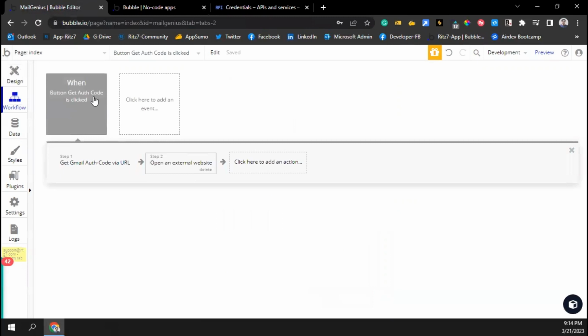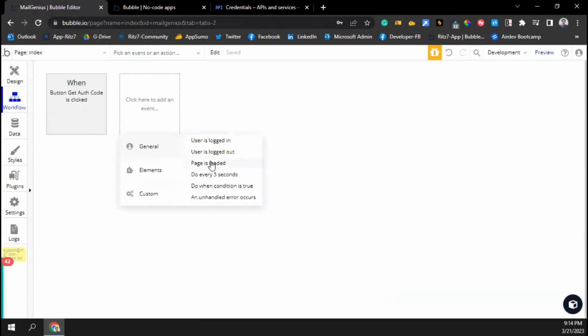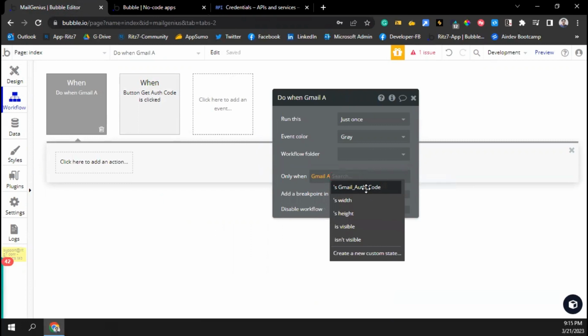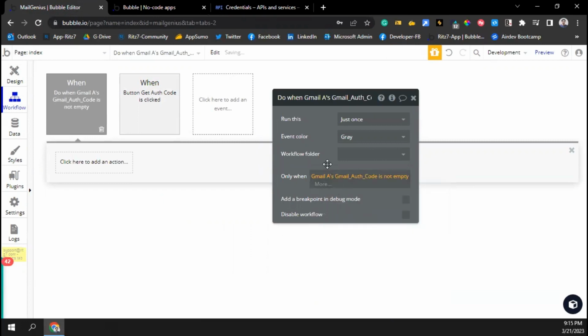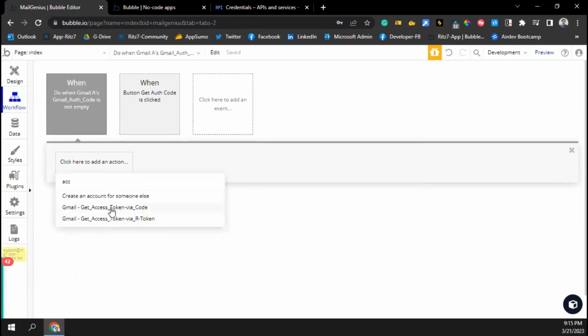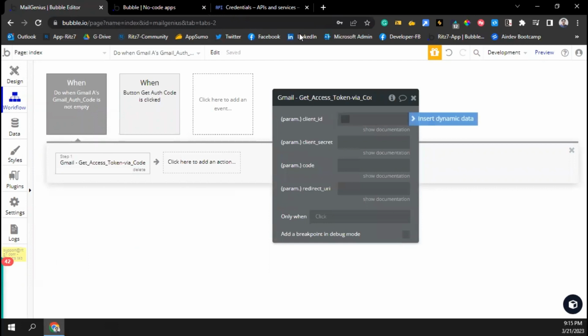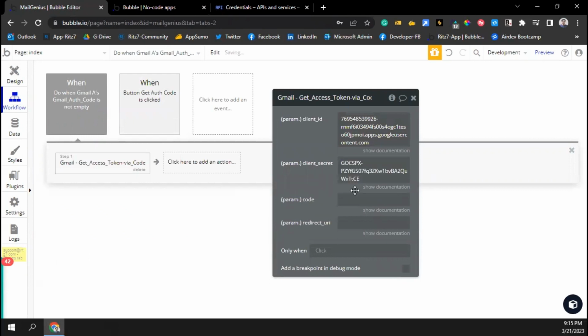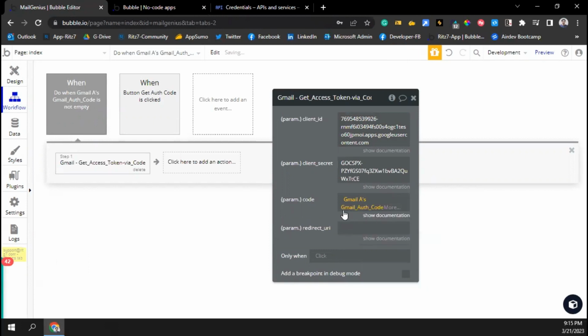So what we'll have to do once this is done is add a condition: Gmail auth code is not empty. So once this is not empty, we get the access token via code, and here it's again asking us for the client ID. It's asking for the client secret, which is here. The code, you can access this via Gmail auth code.